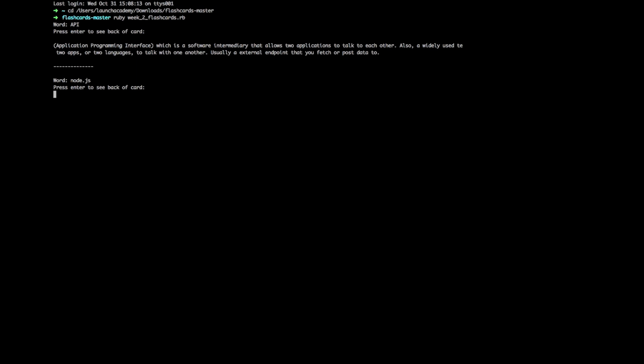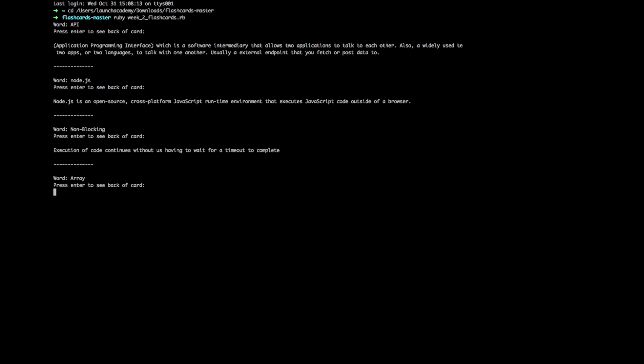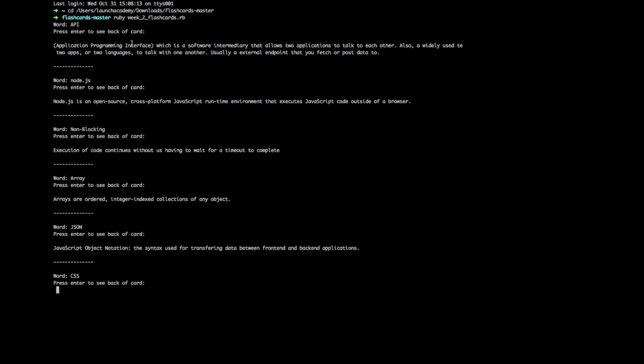This is your opportunity to guess the word. Once you press enter, you flip to the back of the card and it should reveal the answer that's associated with that vocabulary word. There are also a few lines in there to visually separate in the terminal the difference between one flashcard and another.